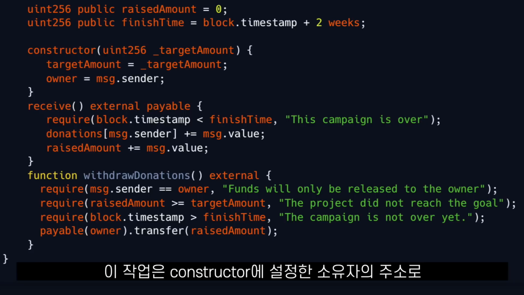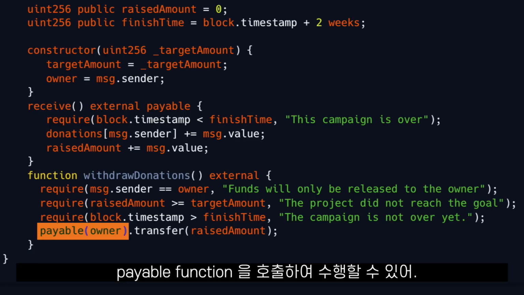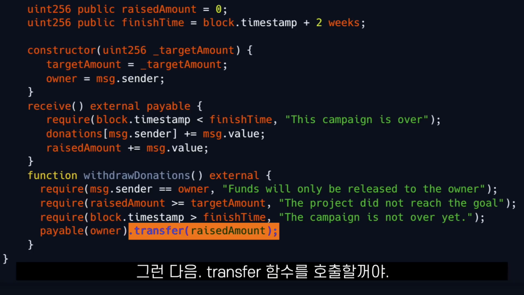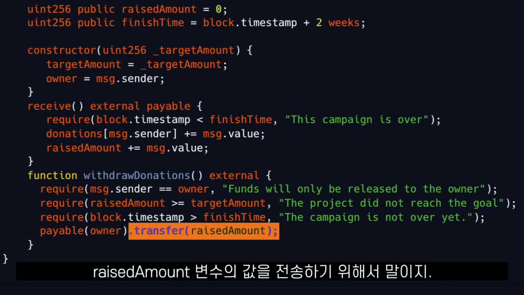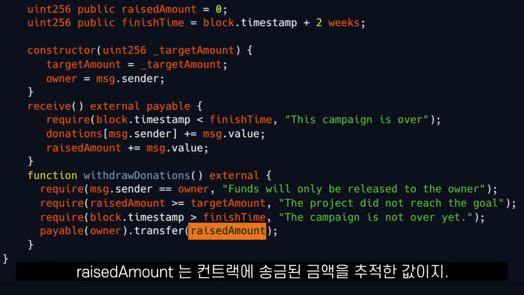We do this by calling the payable function with the address of the owner that we set in our constructor. And then we call the transfer function to transfer the value of the raised amount variable that is keeping track of how much money has been sent to our contract.